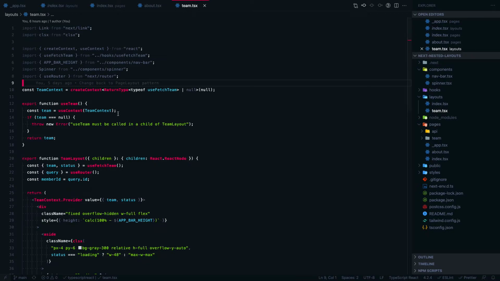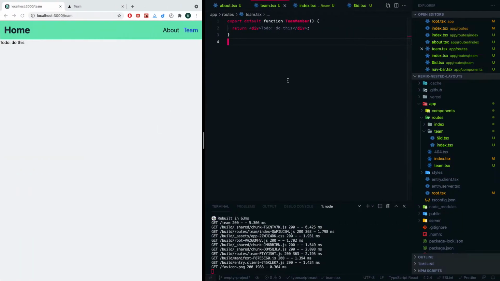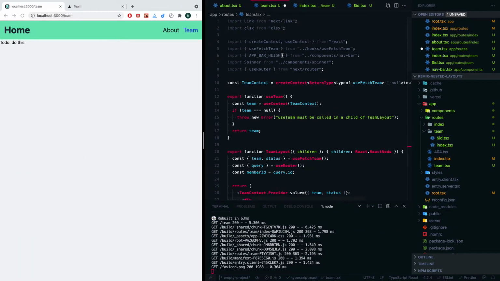So in the layouts, we have the team.tsx. Let's copy all of this over. There's going to be a lot of things that we have to change. So the first thing that we can change is this link. Again, that comes from React Router. And then we have a few other things. We don't need this spinner. We'll figure out what we need there in a second.